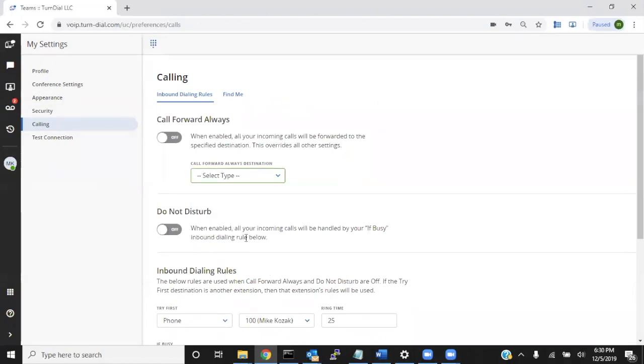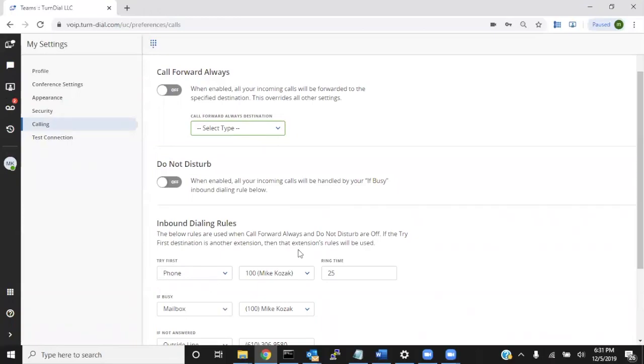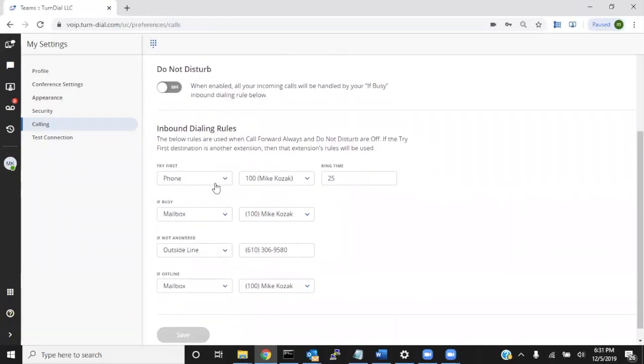Below that, we have one of everybody's favorites, do not disturb. When that's enabled, folks, you will not be able to receive calls. Calls that come in will go directly into your voicemail box. Inbound dialing rules. So first we try our phone. That's my office phone at extension 100. We ring that for 5 rings at 5 seconds apiece. If busy, it goes to the mailbox. If not answered, I have it going to my cell phone. If offline, goes to my mailbox.